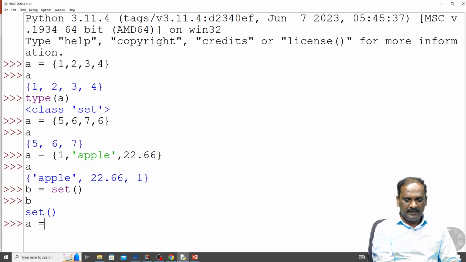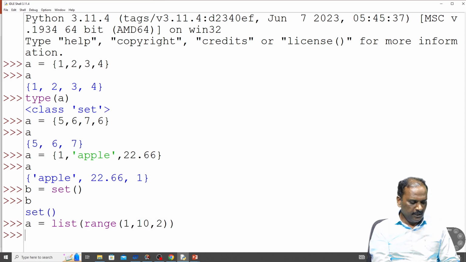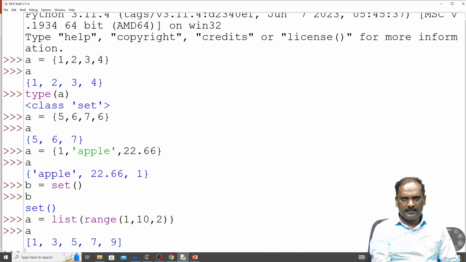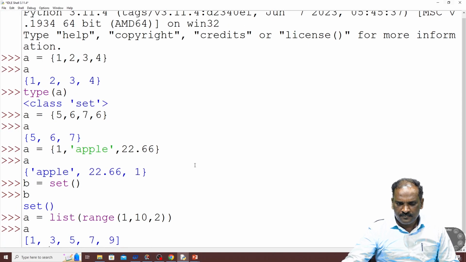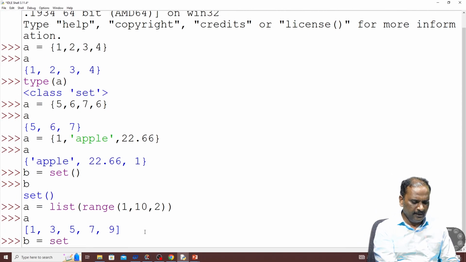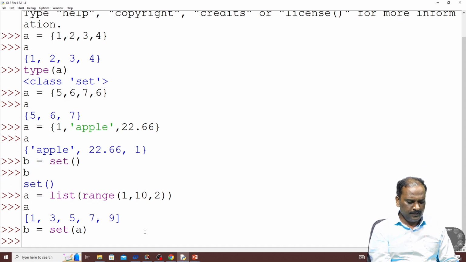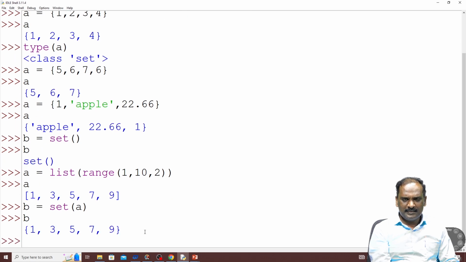Now if I take a list, say that A is equal to list of range of 1, 10, 2. Now if I display A, this is the list of elements. Now I want to convert this list of elements into the set. Say that B is equal to, I will apply the set function on the list. Where is the list? The list is in variable A. So when I apply B is equal to set of A, here you can observe that B contains the set of elements 1, 3, 5, 7, 9.